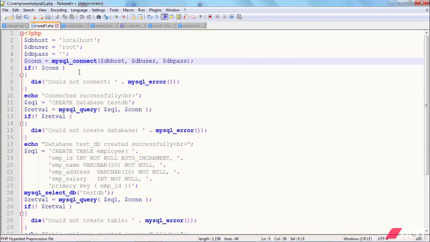So first is the execution of the mysql_connect function, which establishes the connection of your PHP program with the MySQL server, and it needs 3 parameters: the name of the host, username, and password. So they have been set here. If these credentials are found to be correct, this connection resource will be created. If not, then I want to terminate the entire program, so I am executing a die function with this particular error message. Otherwise, I'll go on to create a database called testdb.